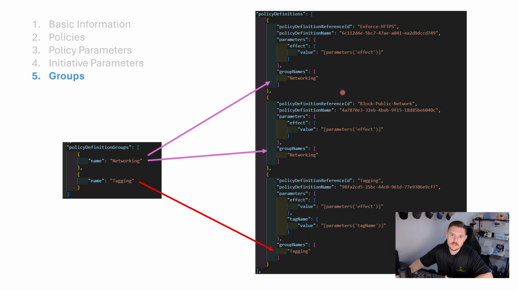And in your policy definitions, when you're setting these in your policy set, you can link it to groups. So for example, my enforced HTTPS and my block public network are both set to the group networking, and the one for tagging is set to the group tagging. This isn't absolutely necessary, but as you're maybe creating a policy set that has 50, 100, 200 definitions, whatever the case might be, it does help to have policy definition groups just so that you can group them a little bit cleaner.